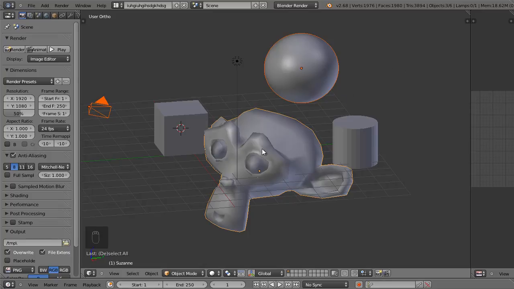Now I have the head selected, the sphere, and the camera. But say I want all those deselected and I want everything else selected. So this is called inverse selection. If you press Control and I, it will inverse your selection. So it will select everything that's not already selected, and it will deselect the things that are selected.